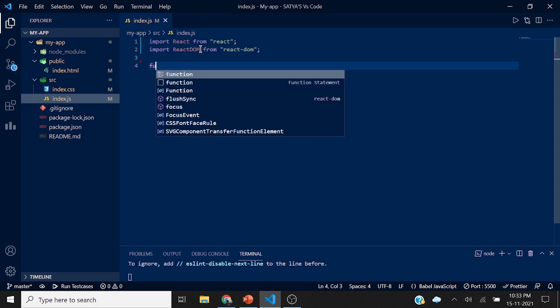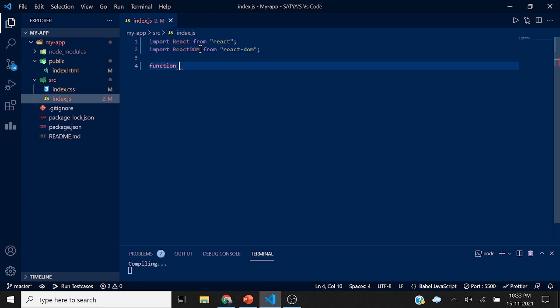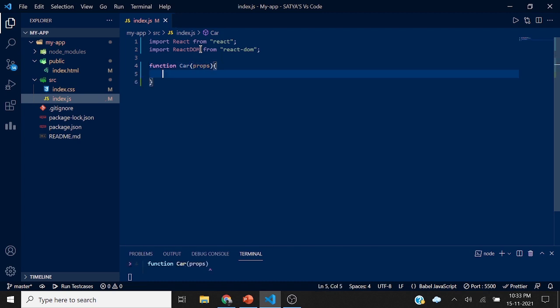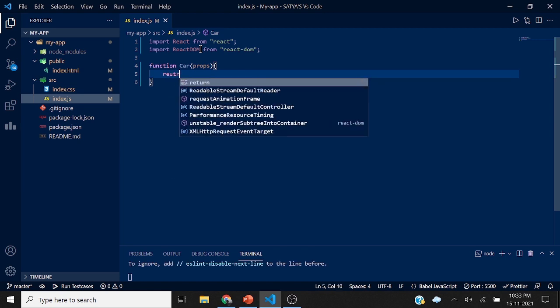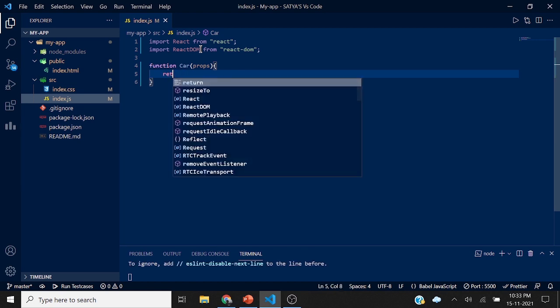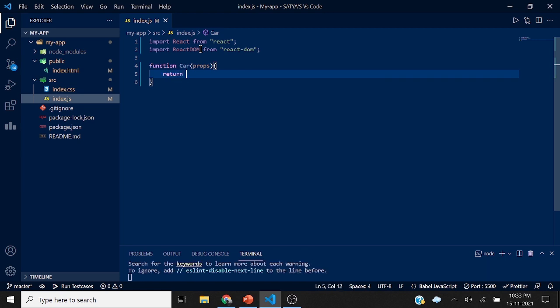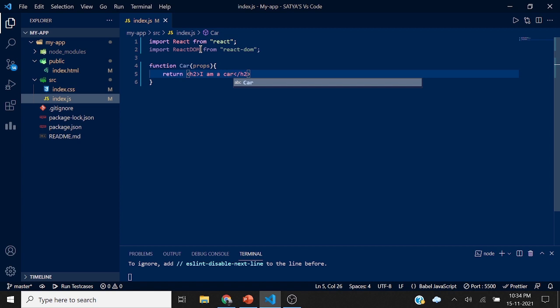So now I'll create a component again. My component name is Car, and I'll give the props name here, and as this is a component I need to return something. So return, what I'll return is, in an h2 tag, I am a car. Okay, so this is a component.